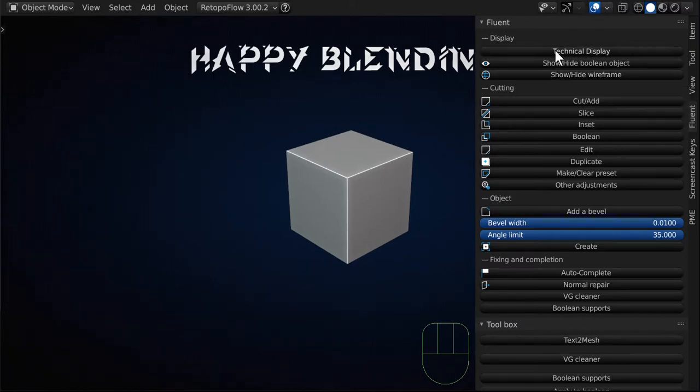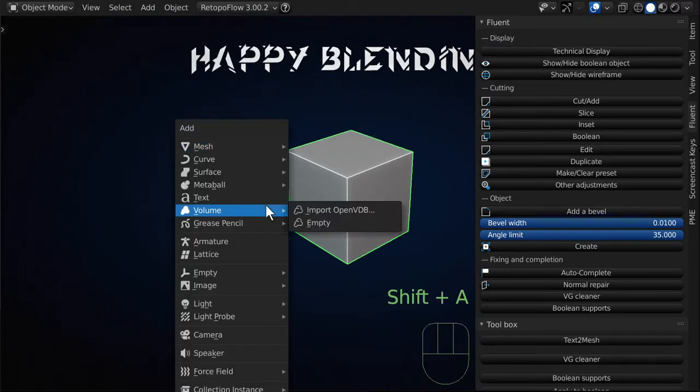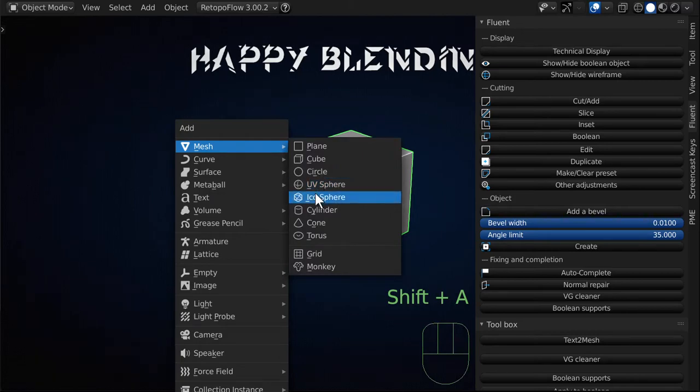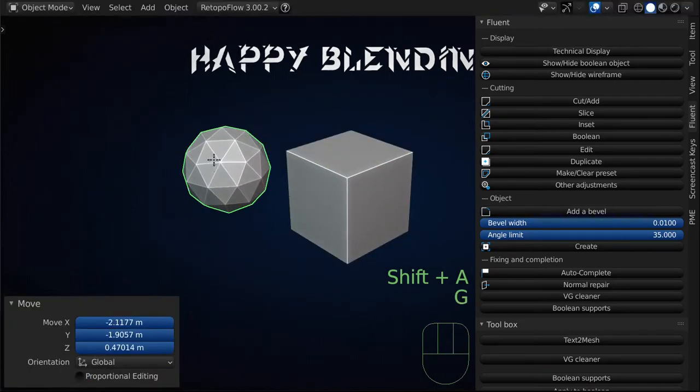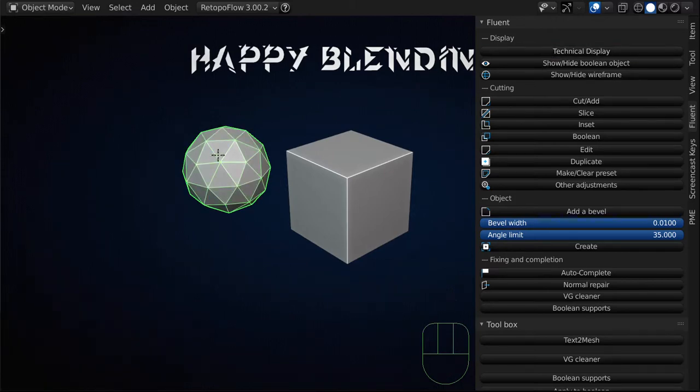And so, I like being able to show and hide wireframe in the technical display. I think this is a very handy button to use when I've got something selected and I can show its wireframe. It's not very exciting for the default cube, but if we add, you know, like an icosphere, and then I show the technical display, you can notice how the wireframe is shown.